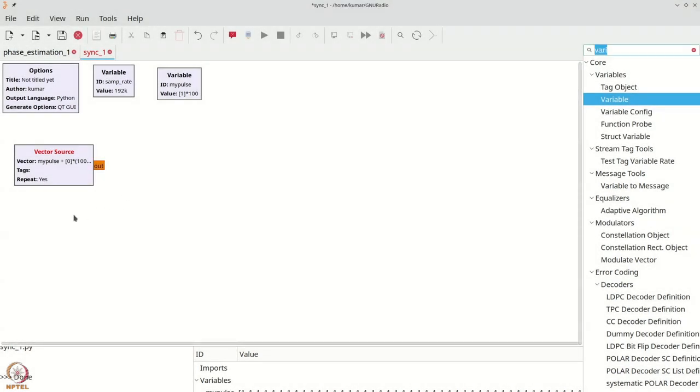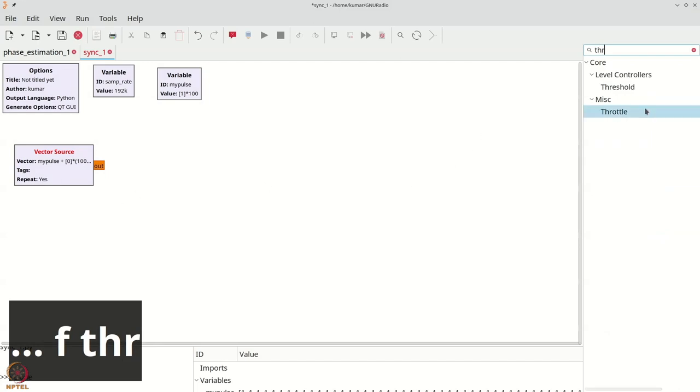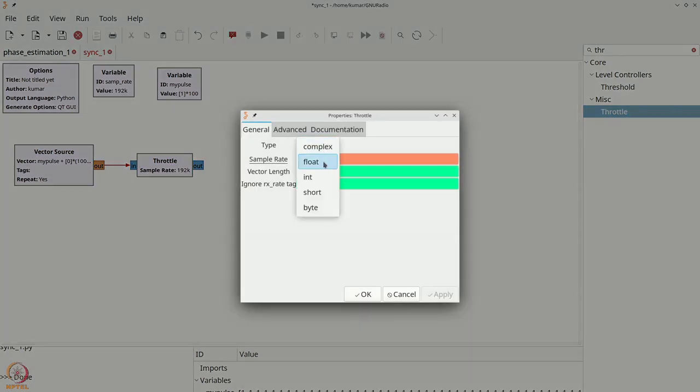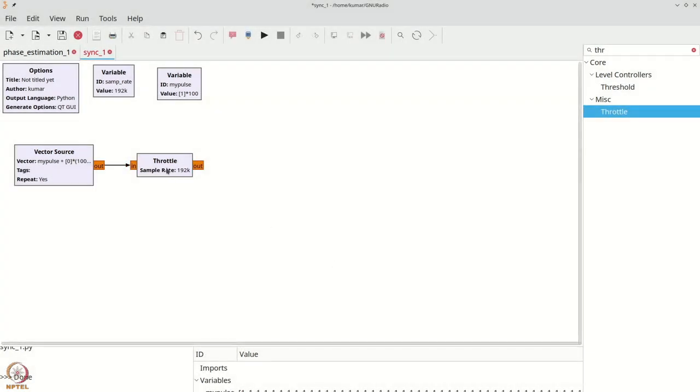Let's add our throttle, but before that, let's make this into a float because we don't need complex. Let's add a throttle, Control F, THR, and grab the throttle. We connect it, but of course we need to make the throttle into a float. Then remember, this is the template pulse which is sent, and at the receiver we are going to perform a convolution with the matched filter. The matched filter is just my pulse reversed. Of course it's symmetric in this case, but let me still just add it.